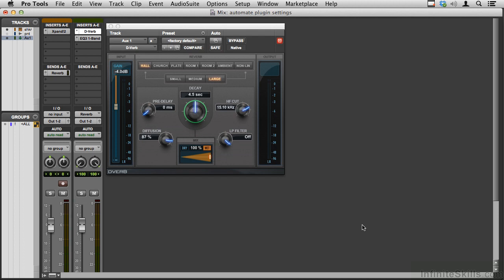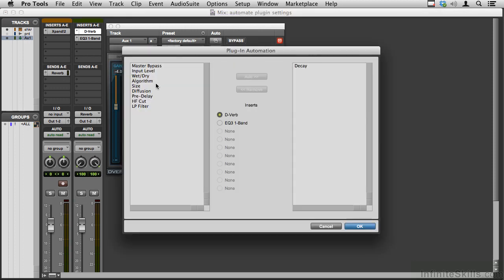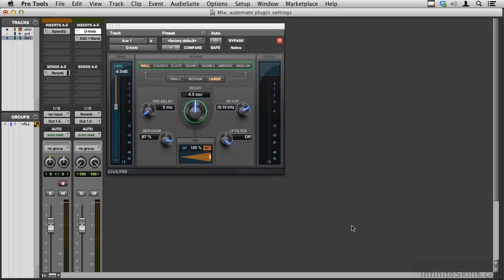and say OK. So there's a green circle around the decay time now. That tells me that it can be automated. Let's also add the algorithm to that list. Say OK. Now there's a green line around the algorithm. So green lines mean these are able to be automated.